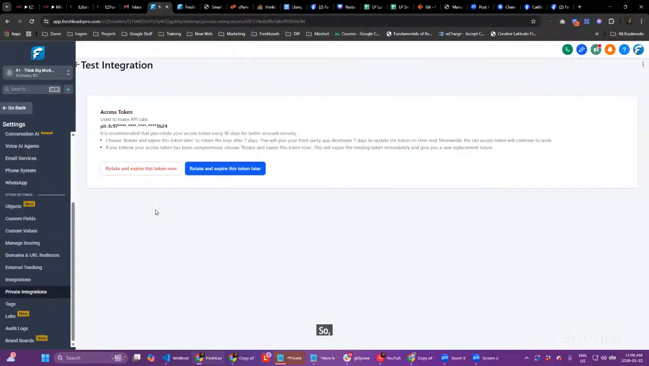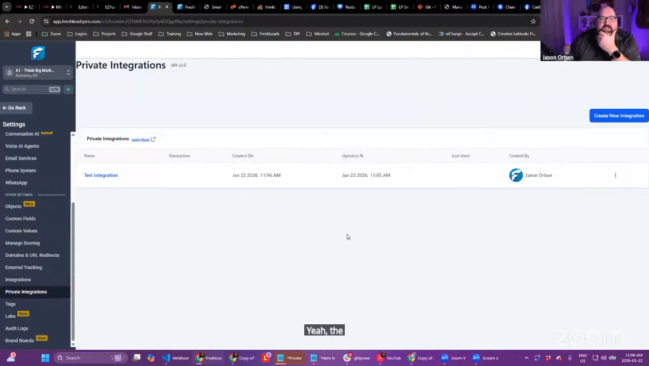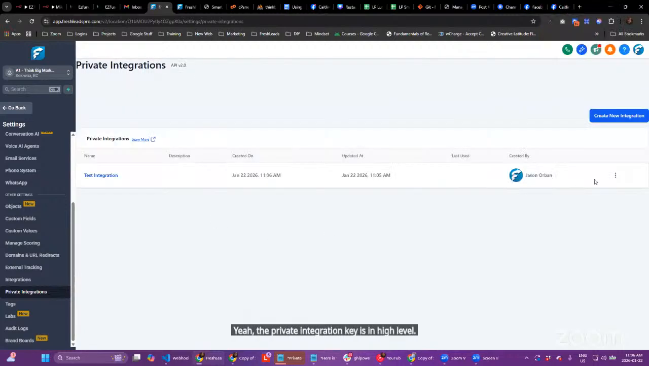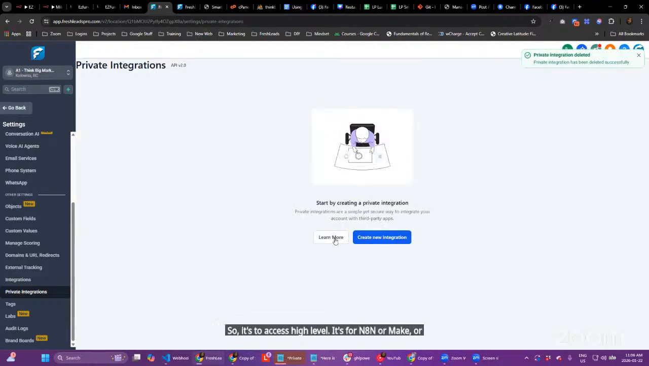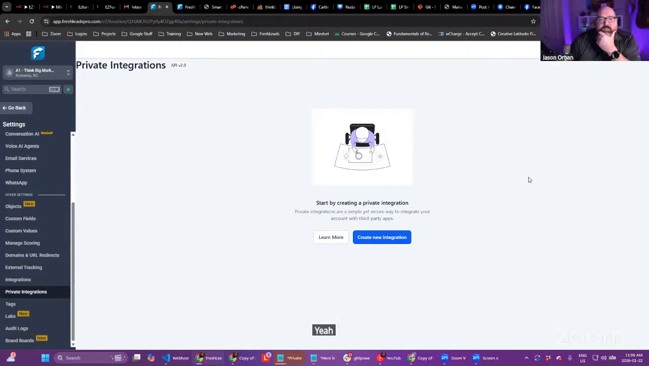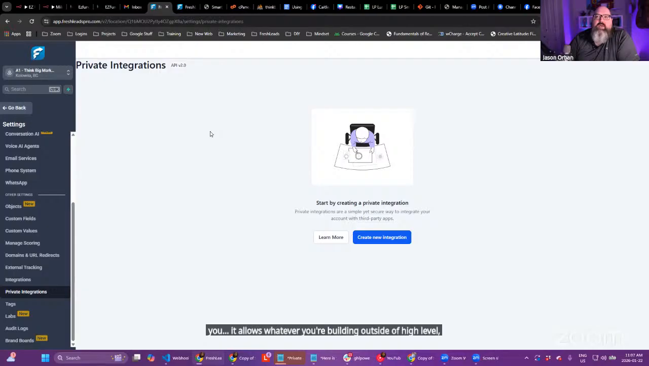So the private integration key is coming from HighLevel? Yeah, the private integration key is in HighLevel. It's for N8N or Make or whatever to access HighLevel. It allows whatever you're building outside of HighLevel to be able to access inside of HighLevel. It allows you to access all your data inside of your sub account.